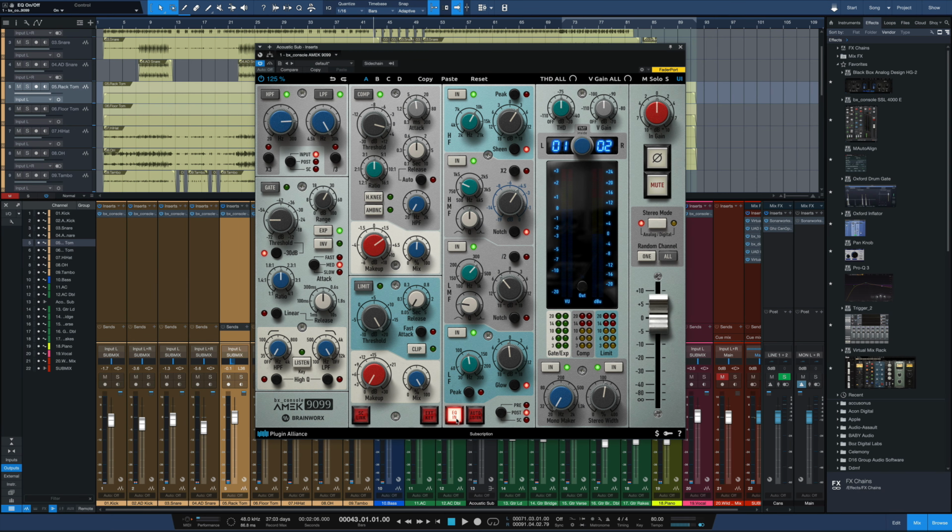We have an EQ in button to turn the EQ on and off. An auto listen for monitoring specific bands when you click on them, and an EQ routing for pre-compressor gate, post-compressor gate, or into the sidechain of the compressor gate section.